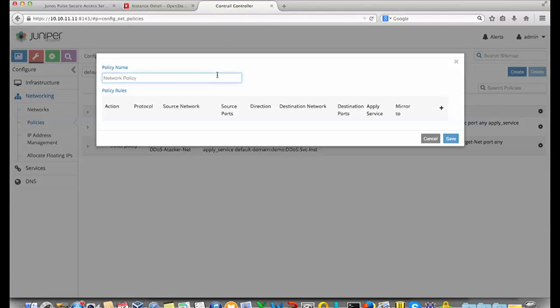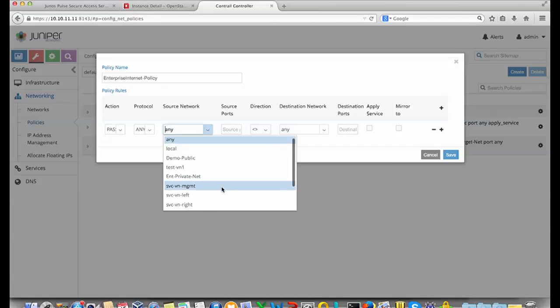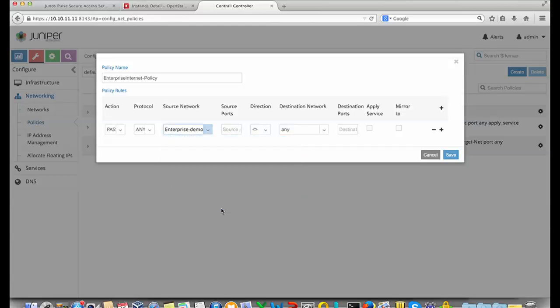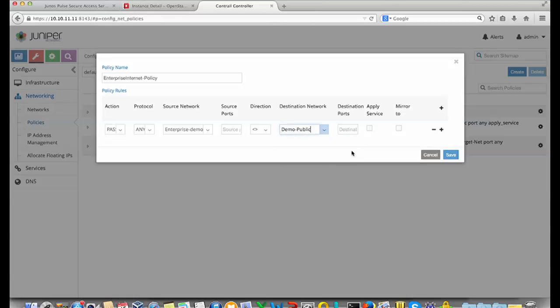So I'm going to say Enterprise Internet Policy. And then I save from the source network enterprise demo. Destination network is demo public.